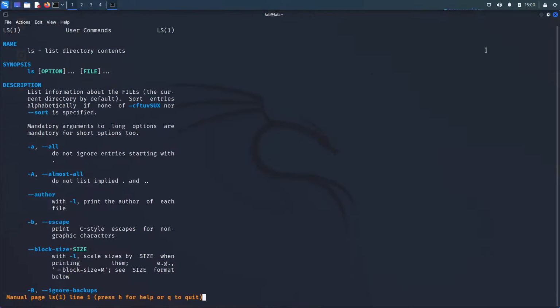Press enter. Let me maximize the window. So here you can see that here is the ls, a user command, and here it is for list the directory contents. From the description here: list information about the files, the current directory by default, sort entries alphabetically if none of these options is given. By the way, we can see that there are a lot of arguments and parameters here.